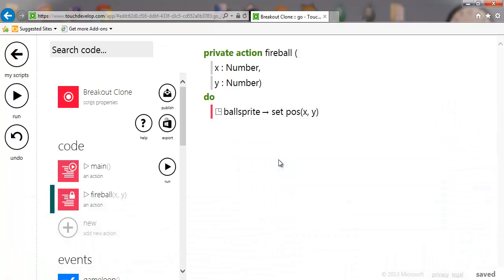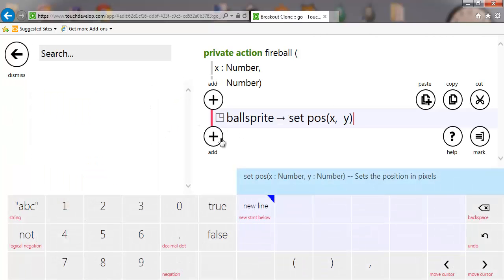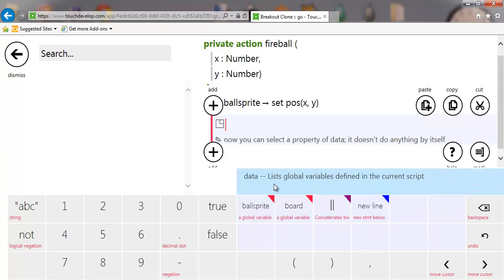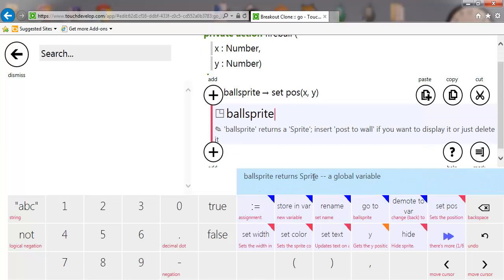Now, if you are using multiple balls, you would probably want to have a parameter here for sprite as well and use that instead, so that you could pass in the sprite you want to fire. But since this game only has one ball that fires, that's all you need. We'll just directly access it. But if you want to reuse it, it'd probably be an idea to pass in sprite as well.